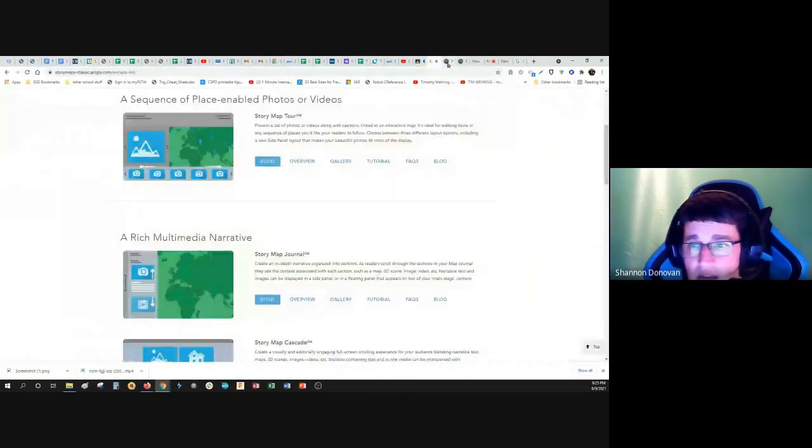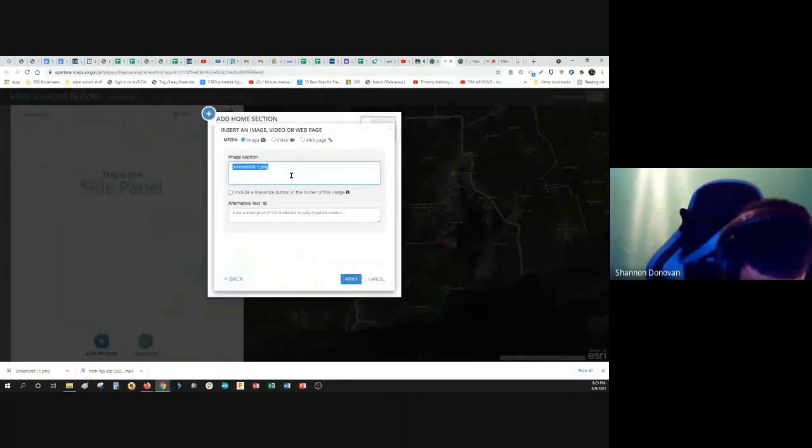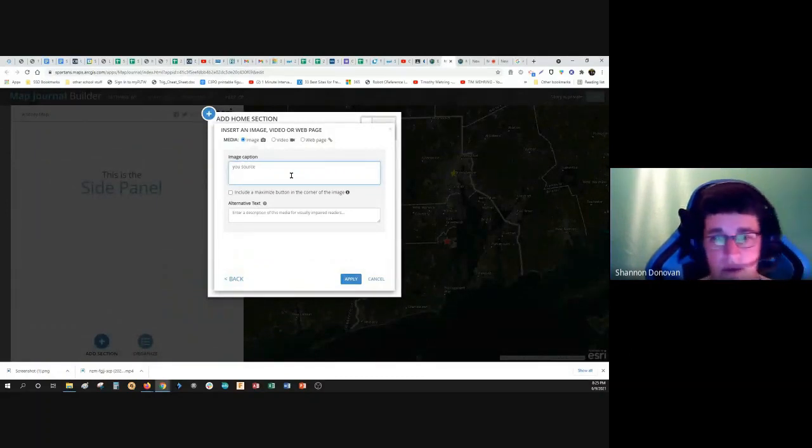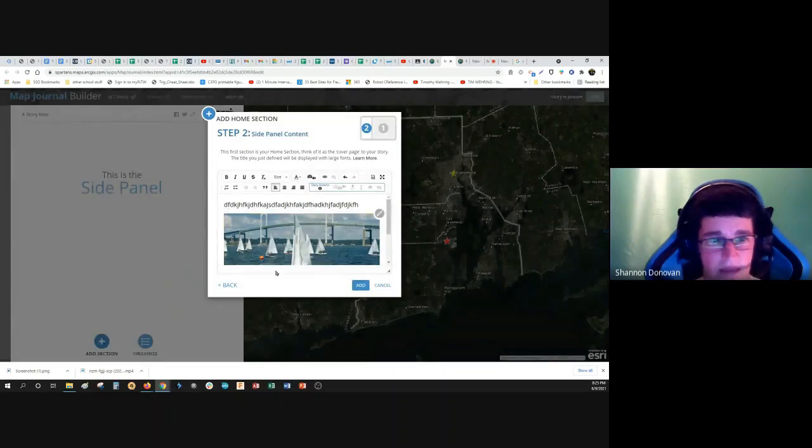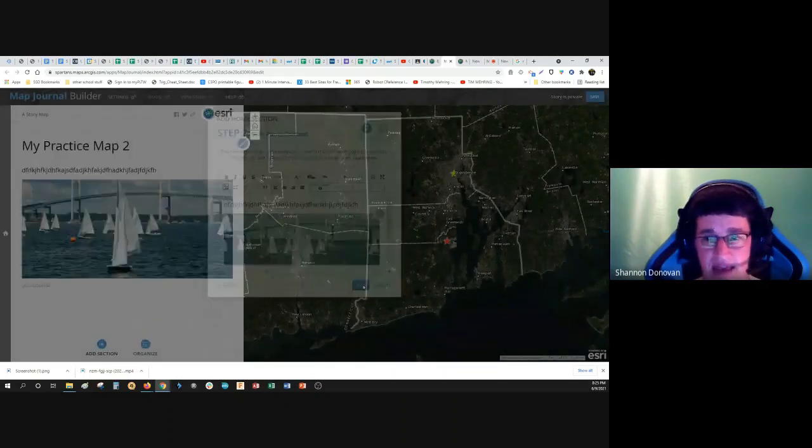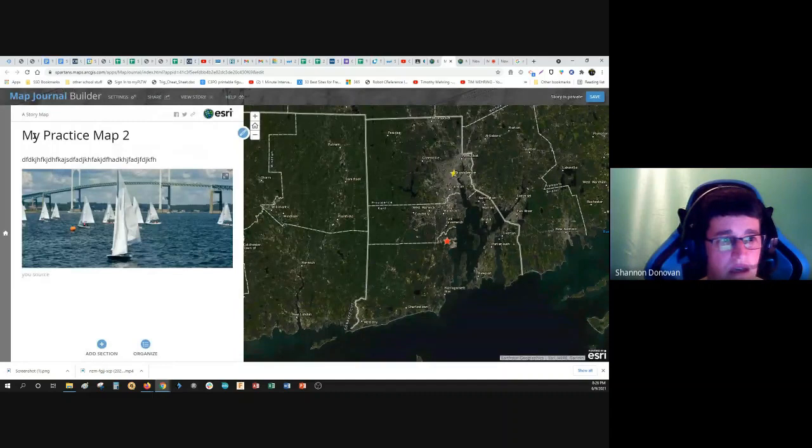I'm just going fast here. Okay, there we go. And I like this include maximum button so people can zoom a little bit. I click apply. All right, and then we add. Okay, so you can see your title. We've zoomed to the full extent that shows the entire state that you're studying, or country, or whatever it is you want to focus in on.